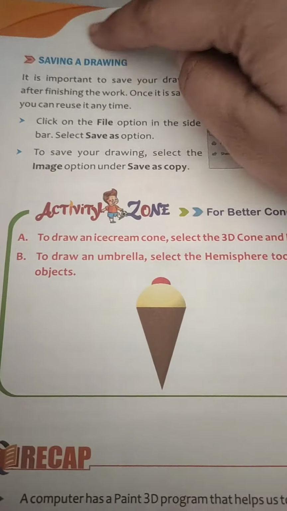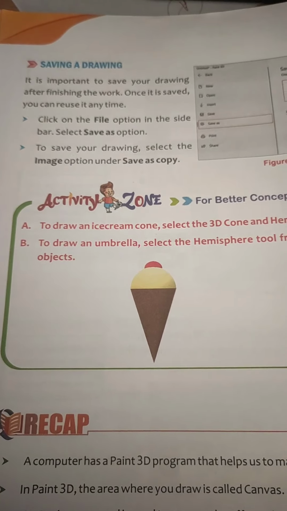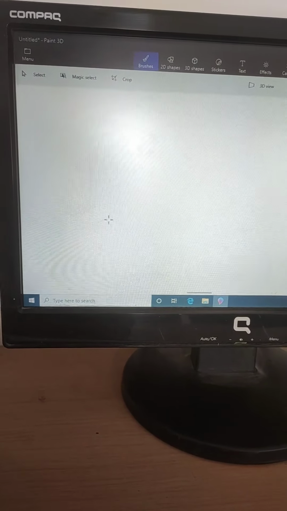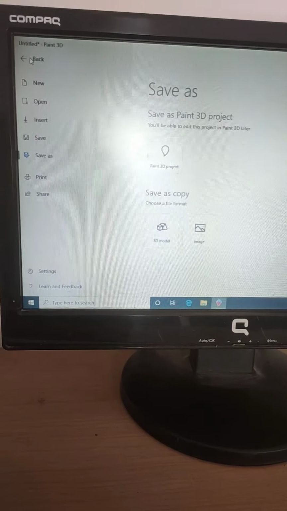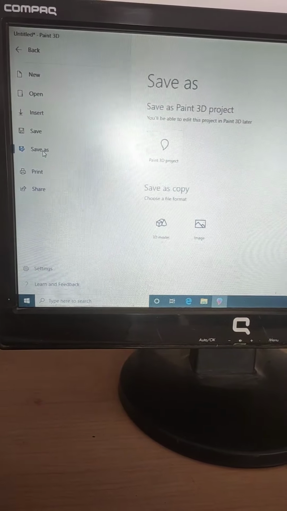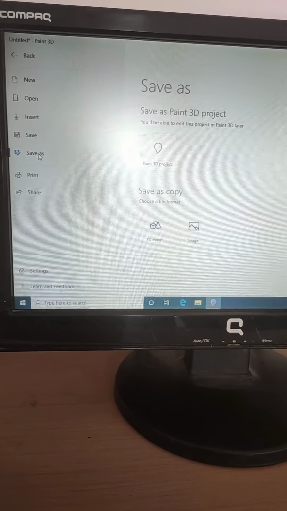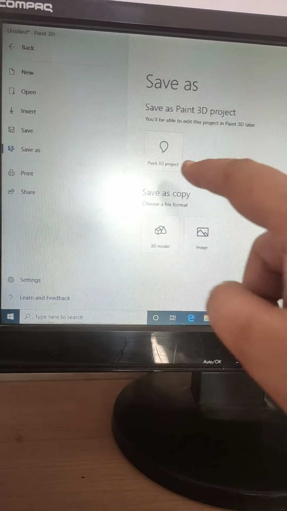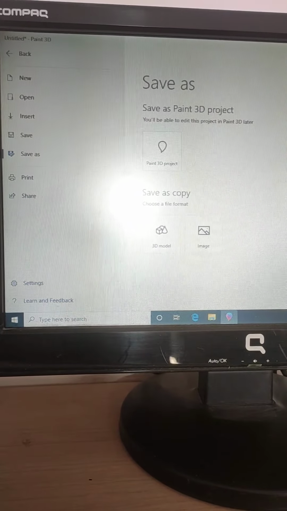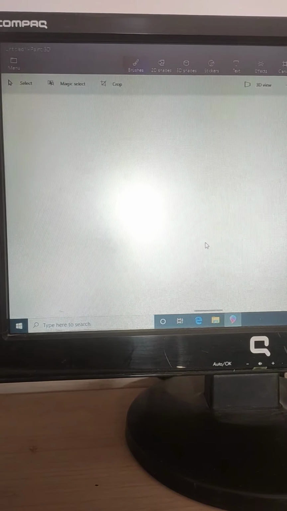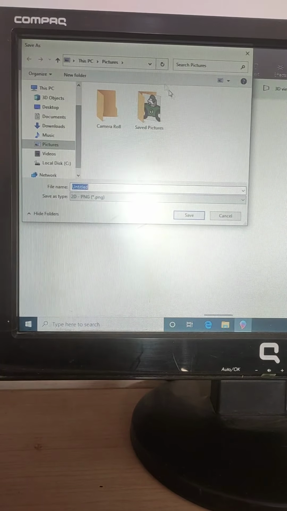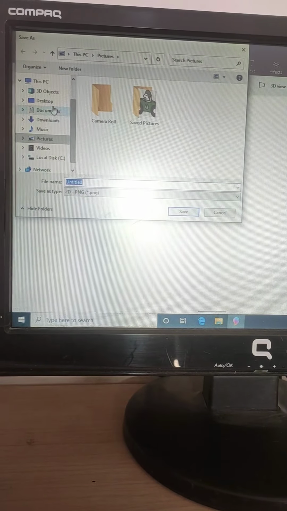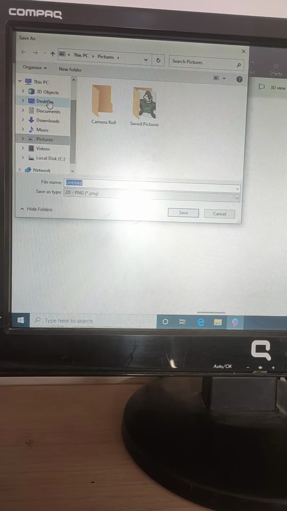Now let us start this topic, saving a drawing. How will you save a drawing? See, whatever work we have done on MS Paint 3D, click on the menu, go to the Save As option. Click on the Save As option. When you click on the Save As option, it will ask you how you want to save your file. You will click on the image. As soon as you have clicked on the image, a Save As dialog box will appear. Now save your drawing wherever you want to. I will save my drawing on the desktop, so I will select the desktop option.